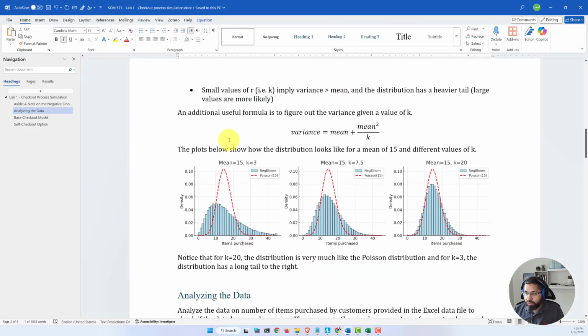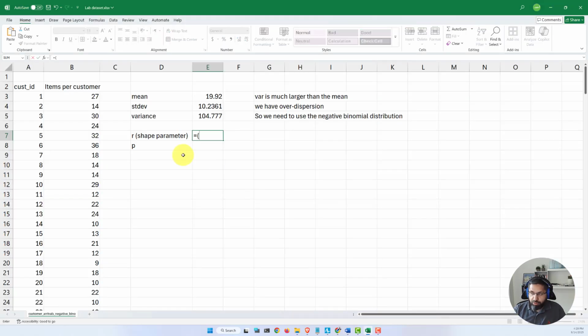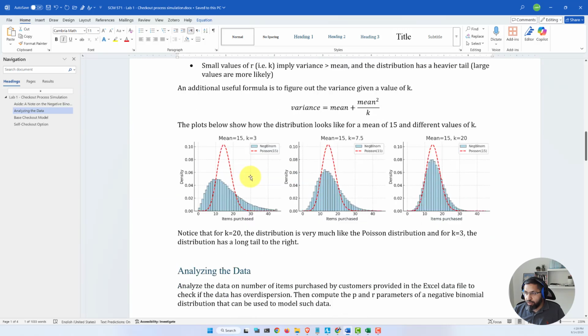Okay. So if you go to the write-up, we're given the formula: mean squared divided by variance minus the mean. So at the top, we get mean squared, divided by, at the bottom, the variance, which is s squared, minus the mean. Okay, so that's 4.67.